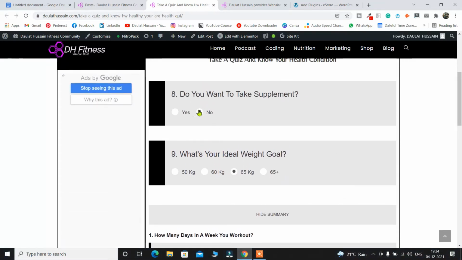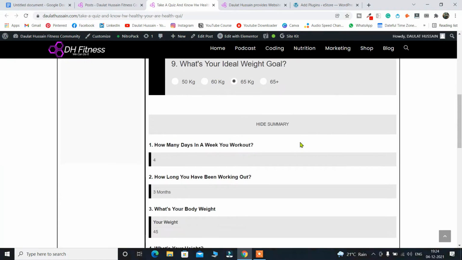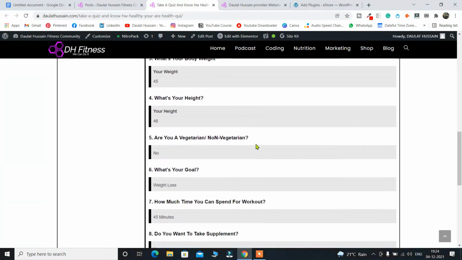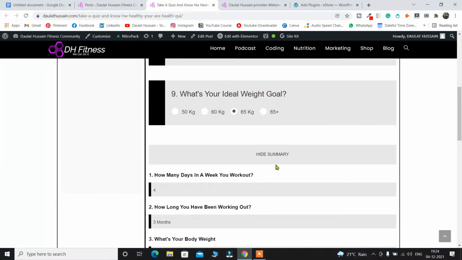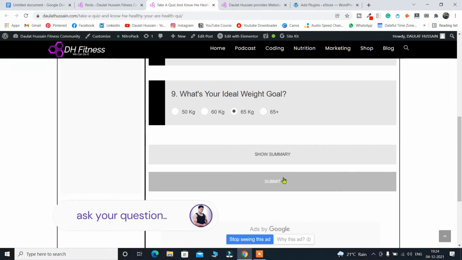They can go to the next step, and the best part of this plugin is that it's going to show you all the questions which they have marked. So here they have the summary of their questions, and you can hide them. You can click on this and it will get hidden, click again, and you can see it. And here you will get the option of buttons.